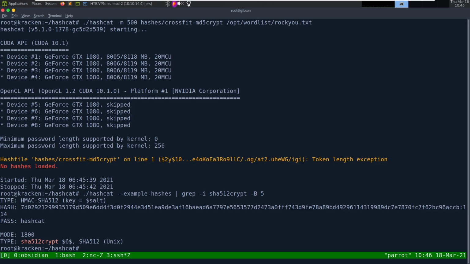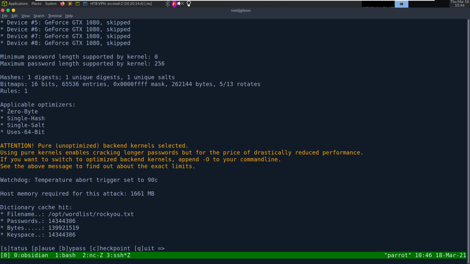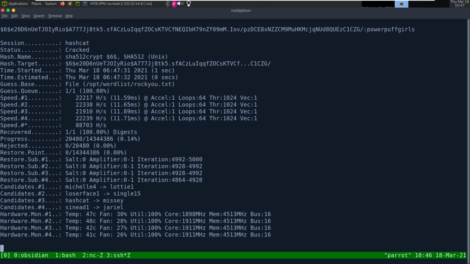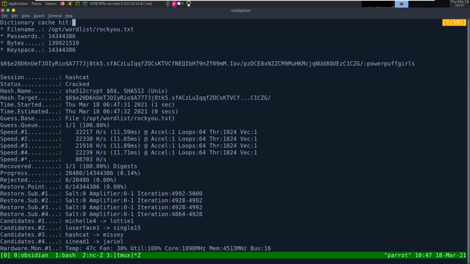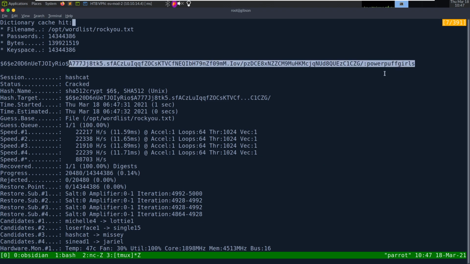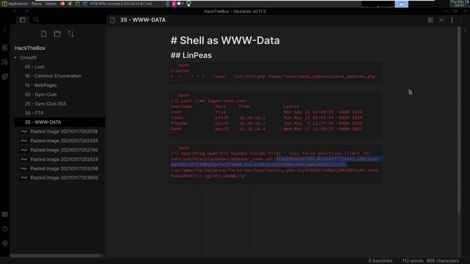So SHA-512 crypt is mode 1800. So we can go back and change this to be SHA, and change the mode to be 1800. So let this crack. This will probably take a while. Hopefully not too long. Oh, nope, I spoke too soon. This cracked very fast because it must have been near the top of the wordlist. We got Powerpuff Girls.